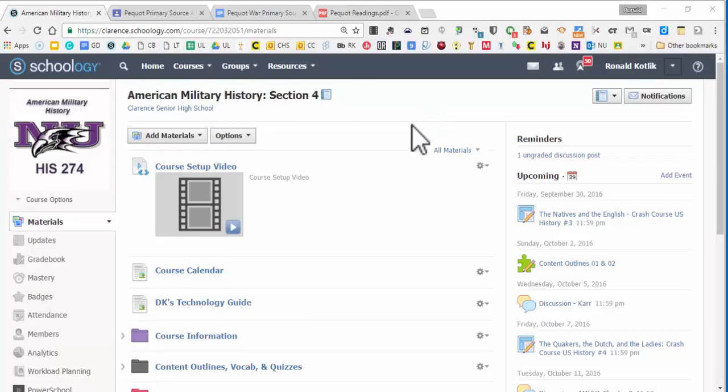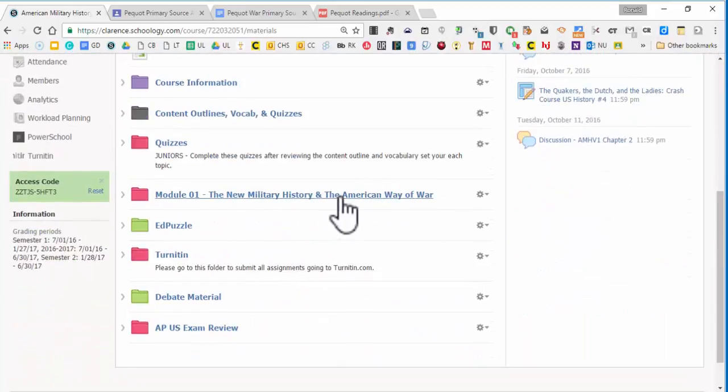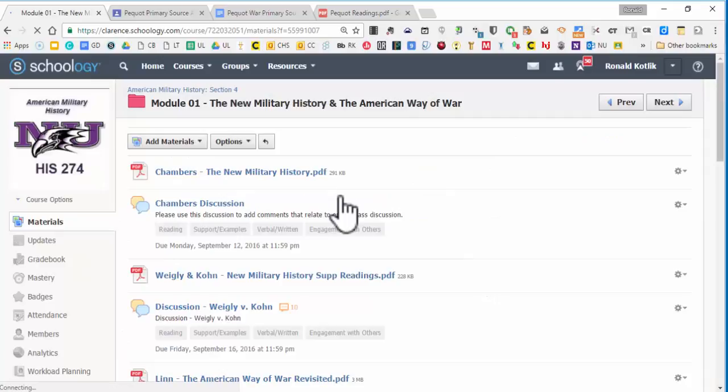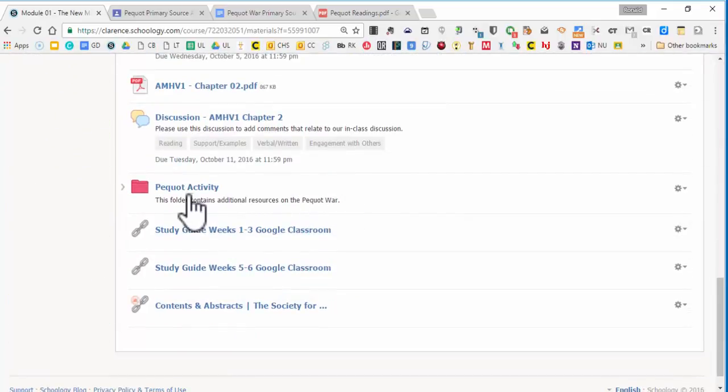So to begin, to access this, we're going to be in our Schoology page and we're going to go back into the Module 1 folder. And at the bottom of the folder, there's another folder called the Pequot activity. Okay, so click right there.